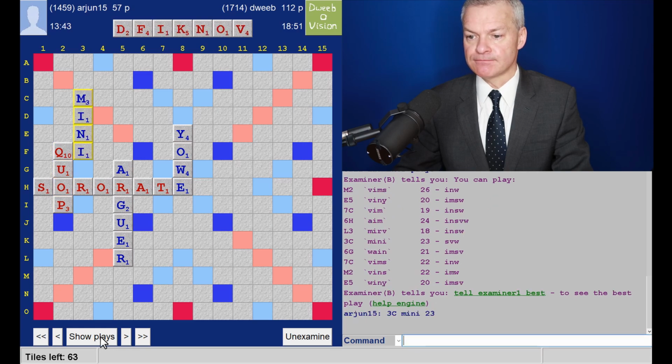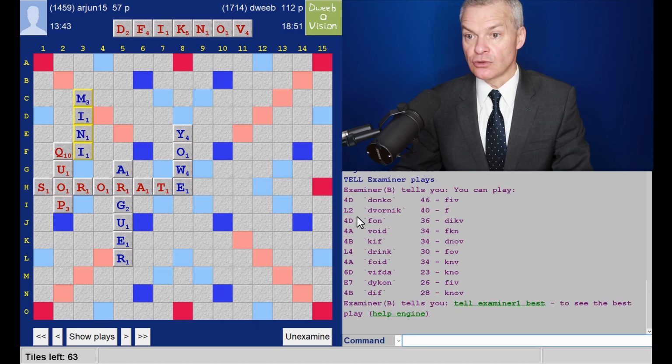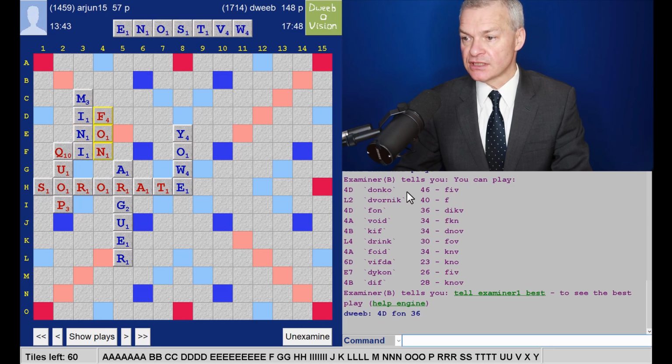Opponent plays Mini. Donko, D4. Wow. Donko, Chin, and Car. That would have been pretty good. Dvornik, through the R of Arguer. Wow. What do I do? I do Fon for 36. Yeah, it's up there. But probably, certainly inferior to Donko, I think.